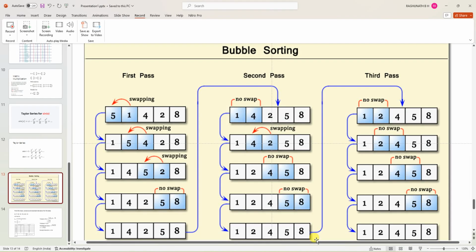In this video, we're going to implement sorting numbers using the bubble sorting algorithm. We're going to implement this using a C file. So let me explain what the bubble sorting method is. Let me take five numbers: 5, 1, 4, 2, 8 in an array. They are entered in random order.